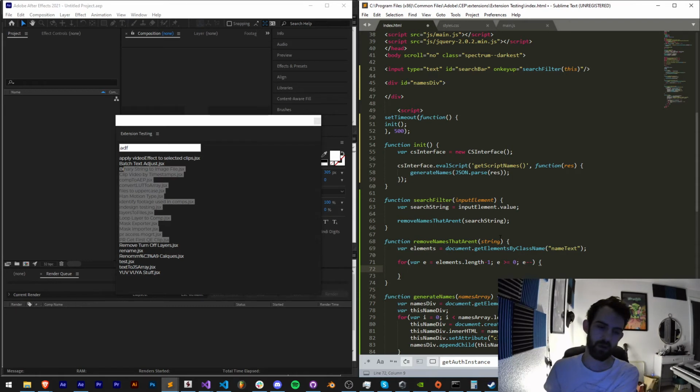Now let's say we wanted to remove every element just off the bat. How would we do that? We would say elements[e].parentNode.removeChild(elements[e]). We always need the parent node and we have to use removeChild. So we're just going to get the parent node of whatever the element is and remove the child, which is itself, already kind of defined here.